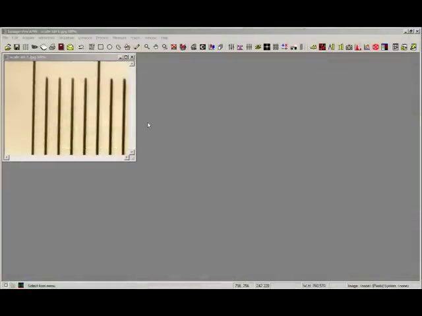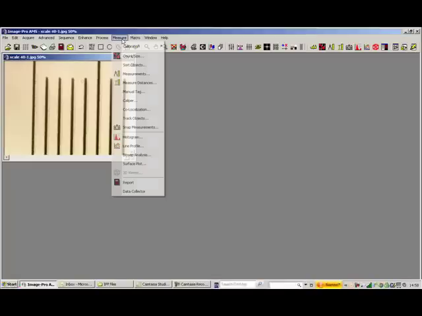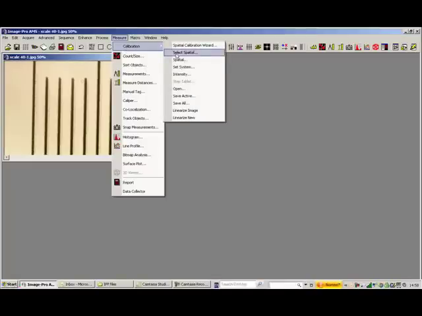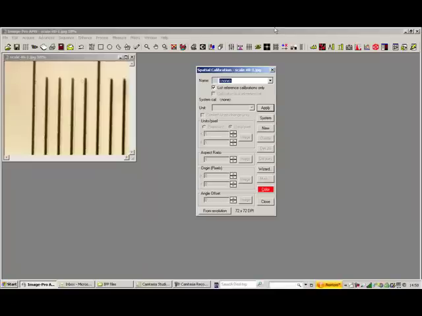This is a quick movie showing you how to do a calibration inside Image Pro. I snapped a picture of a graticule, this could be a ruler or anything else. And what I do is go to Measure, Calibration, and Spatial. This would list any calibrations that I currently have open.